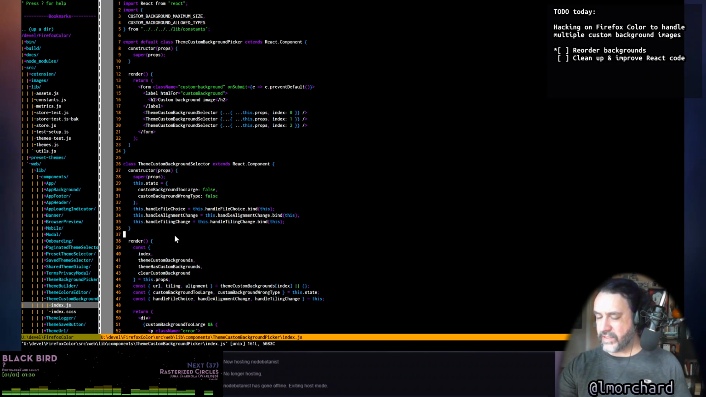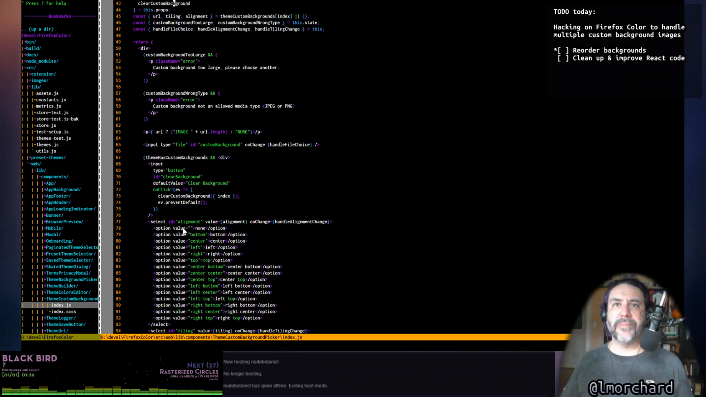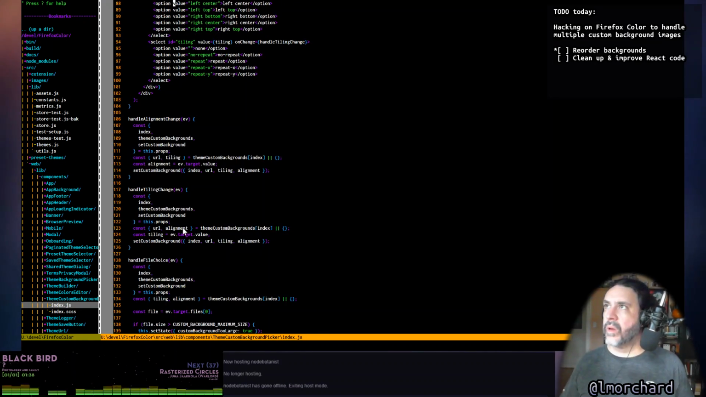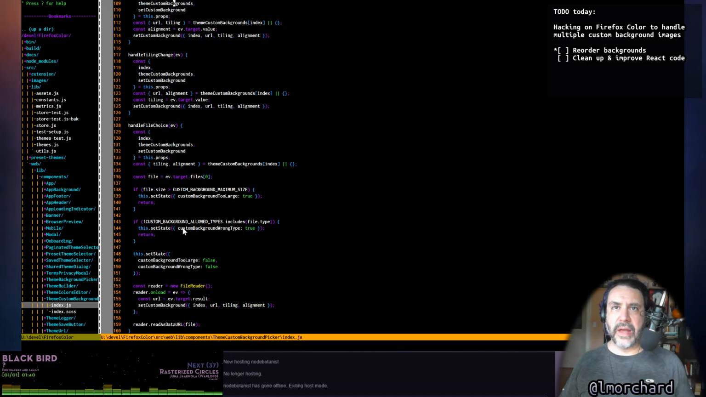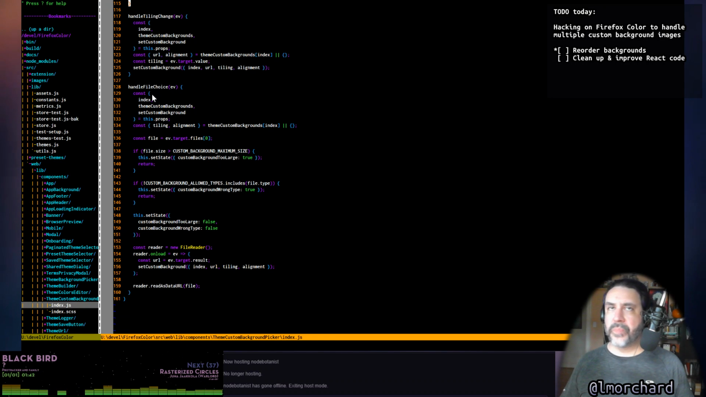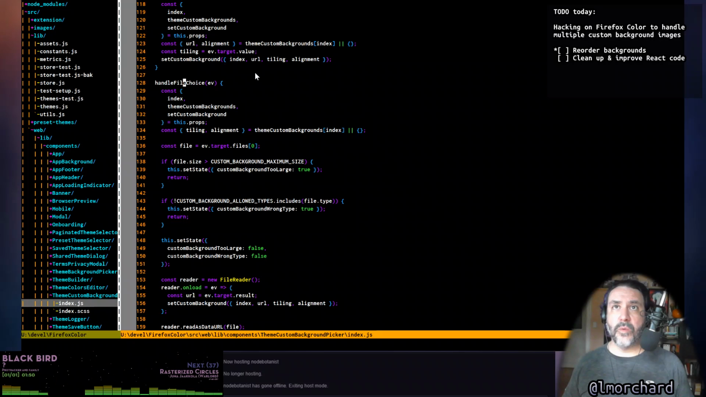God forbid I even get distracted with Twitter or something. Alright, so we loaded this component. The validation at the bottom is here in this handle file choice. I'm going to bump the font size up just a little bit. That's not too bad. Okay.